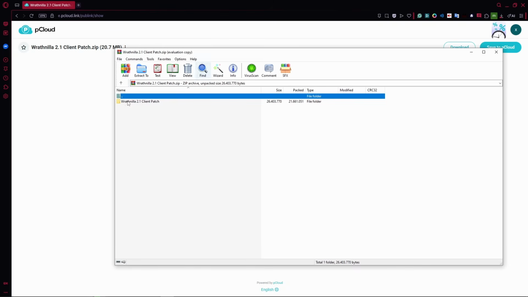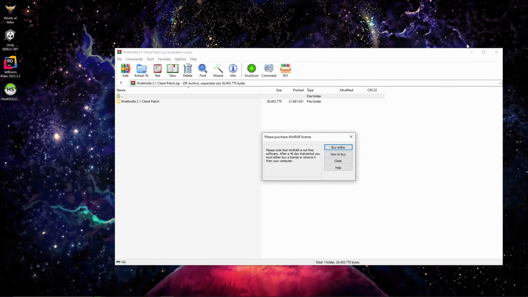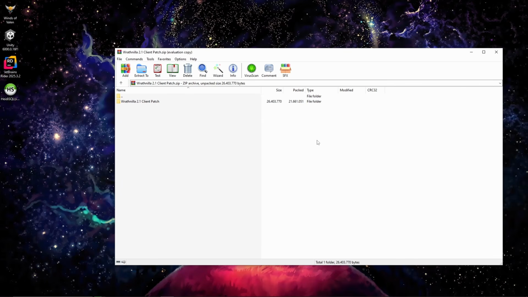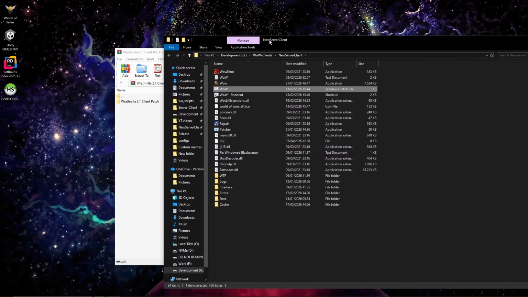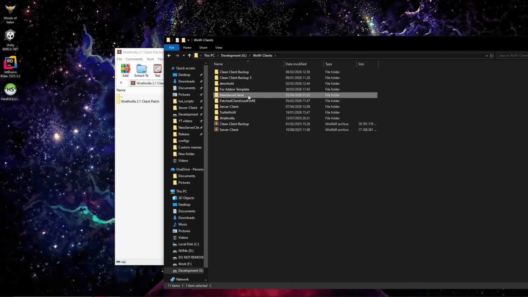So let's do that. So here we have the client patch, and we need a World of Warcraft client, which is of course 3.3.5 for this to work. So you will need to find a link for it, but it needs to be a clean one that has never been modded in any way, like no changes to MPQ files or the exe. So I have one, I have a clean one.